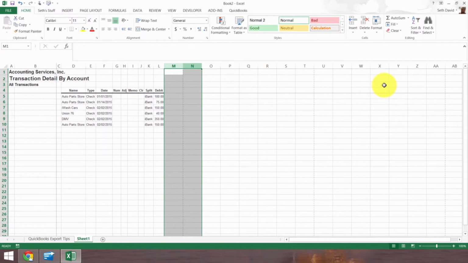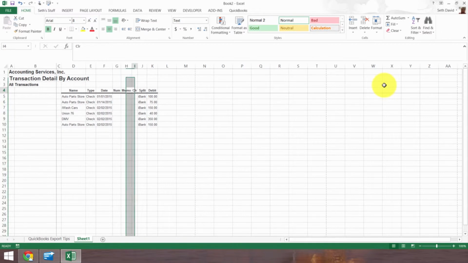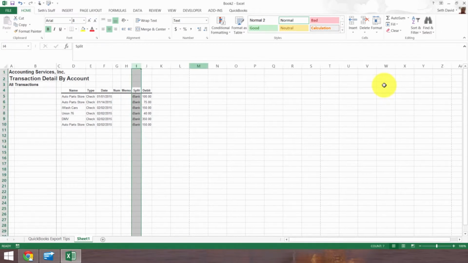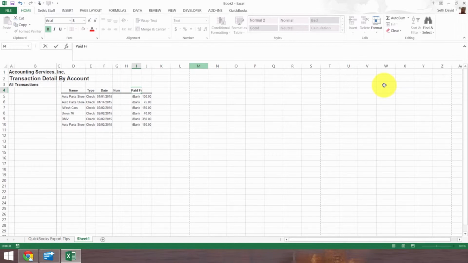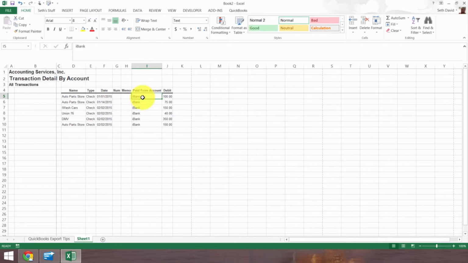If I happen to have a report that's got debits and credits, then combine them into a single amount column. That's the best thing. I will keep the number because I might have check numbers in here that I need. I'll keep the memo. I don't need the adjustment column, and I don't need the clear column necessarily. And this we can just say paid from account, because that's essentially what this is. And the client's going to need to know that because they may need to go research this stuff, right? So they need to know if it came from iBank or if it was on a credit card.